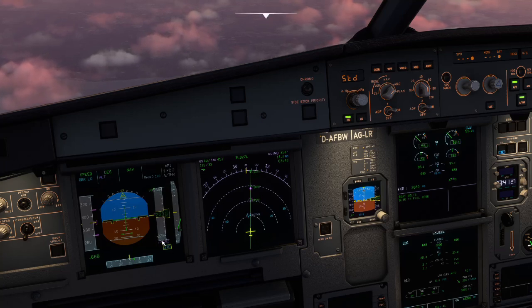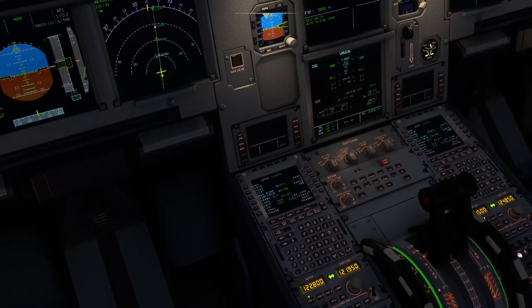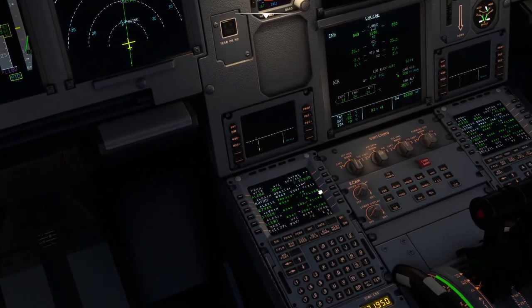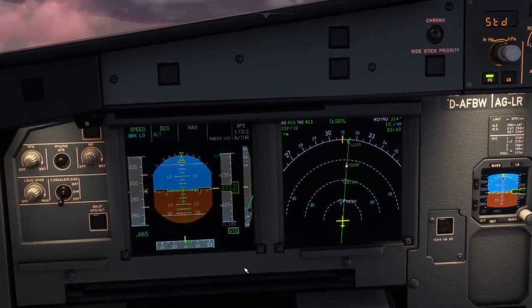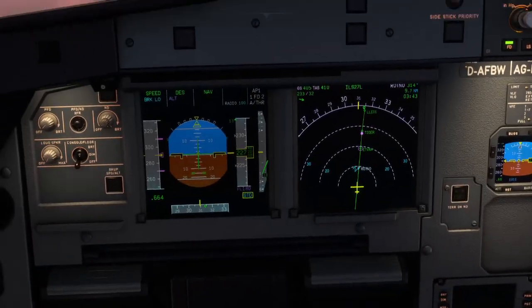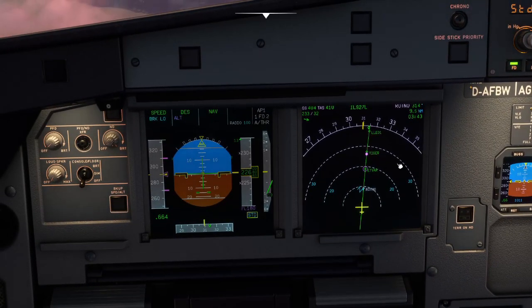Couple of vertical constraints on the arrival. Obviously at the moment we are not below flight level 180, which is an altitude restriction at FBWA. So even though I've set 3,000 feet in the altitude alerter there, it wouldn't go below 180 to FBWA anyway.